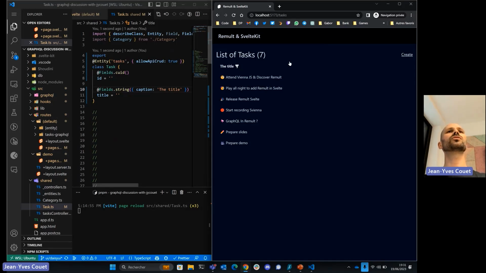Why? Because the source of truth is this entity task. I don't want to go in my application and tune this bit right or left. I want everything to be driven from this ID and title on the left here.